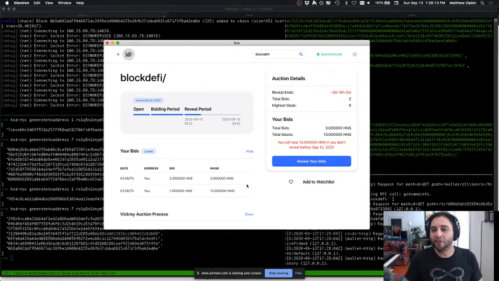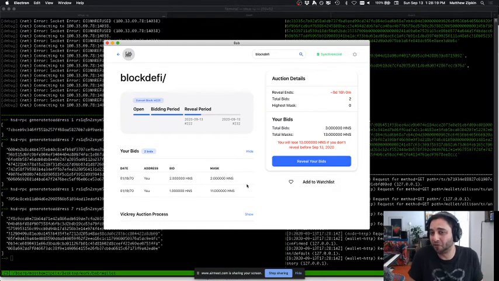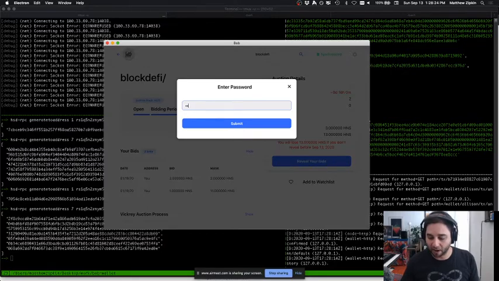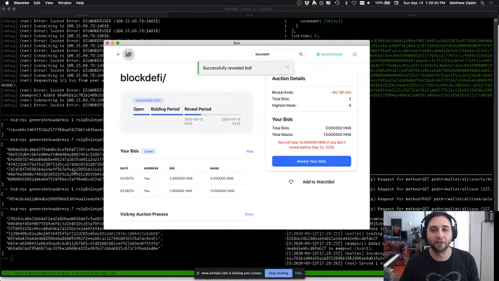So now we are in the reveal period. And like I said, you have to reveal your bids because they're blinded. And part of the rules is that the network needs to know what your real bid was so that a winner can be determined. No options are necessary here. You just click the button. This is another transaction that goes out on the network. This transaction will actually reveal both of my bids for this auction.